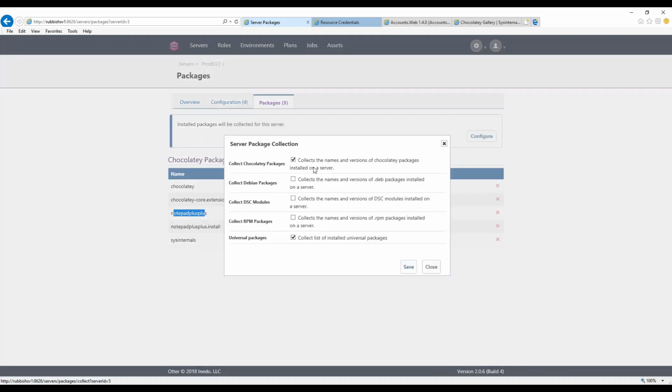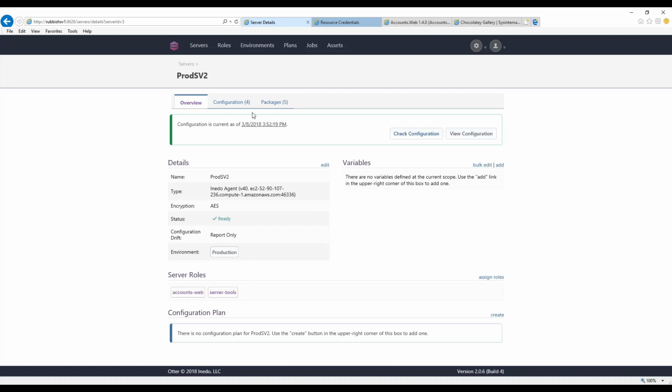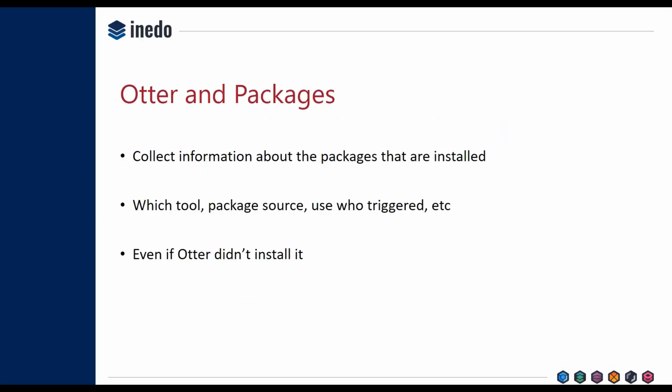Otter has the ability to collect all sorts of different packages. For Linux servers, you can collect Debian, you can do RPM as well. You also have the ability to collect the versions of the DSC modules that are installed. This will give you all sorts of information about the packages that are installed on servers. That's what we have now, this ability to link back and show you all of the different packages that are installed on our various servers.